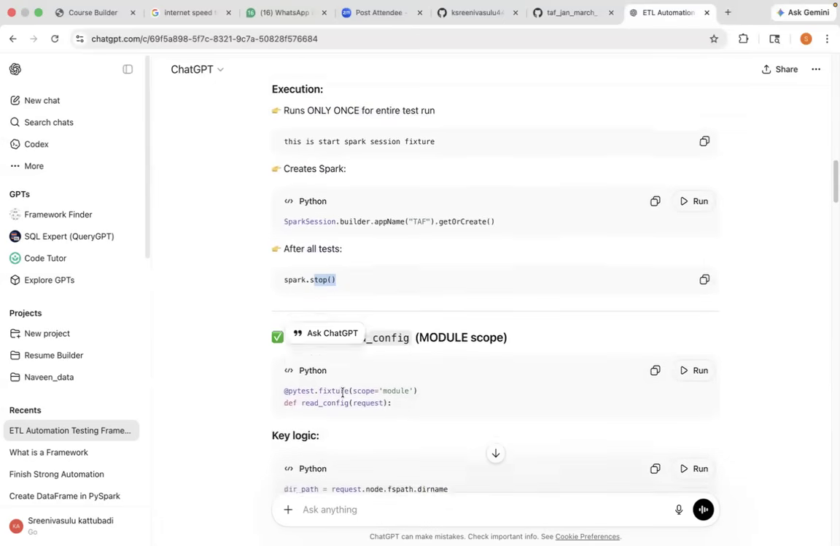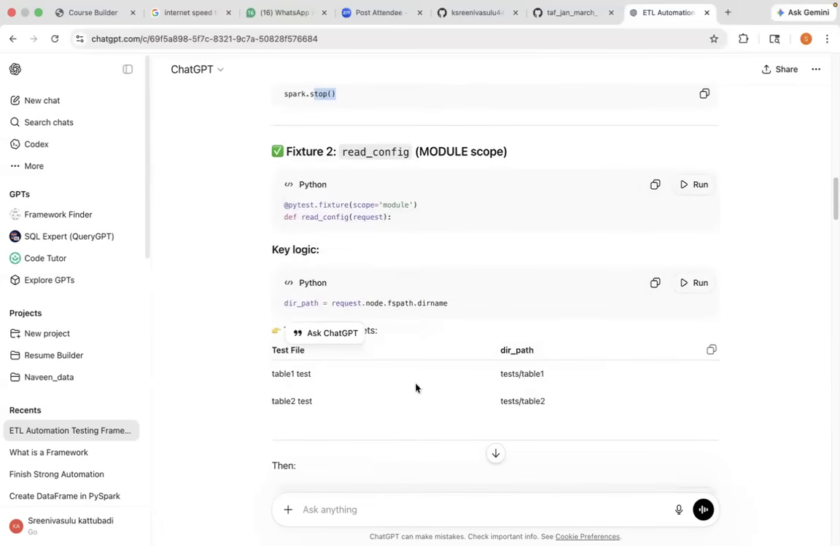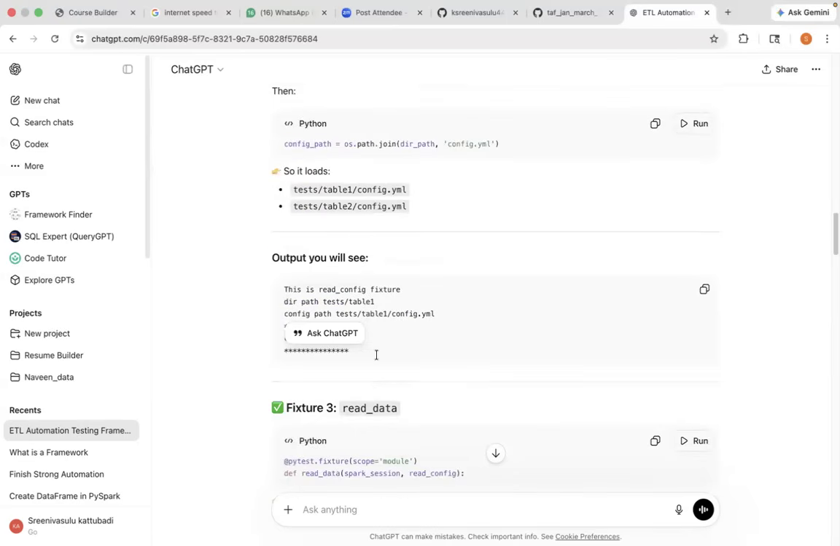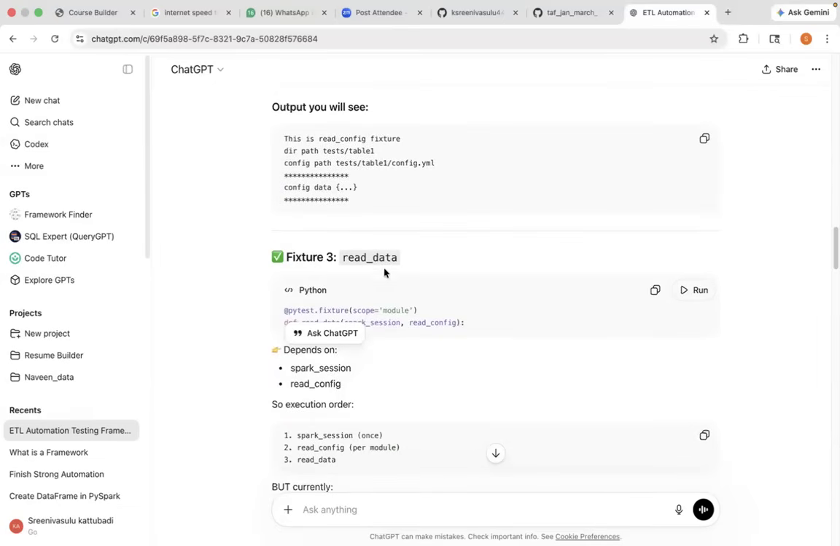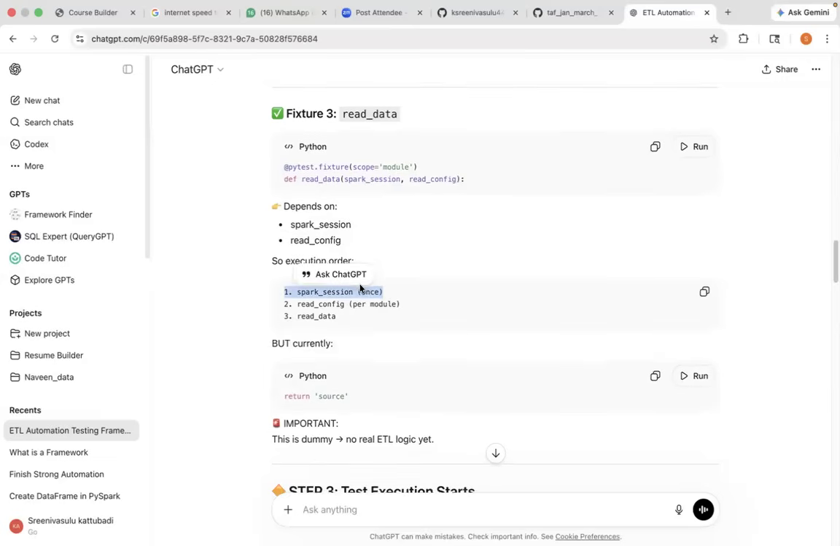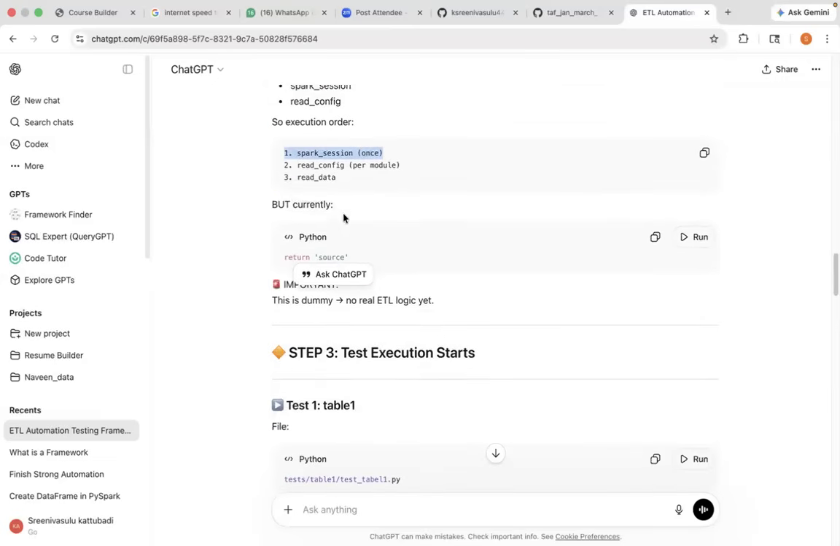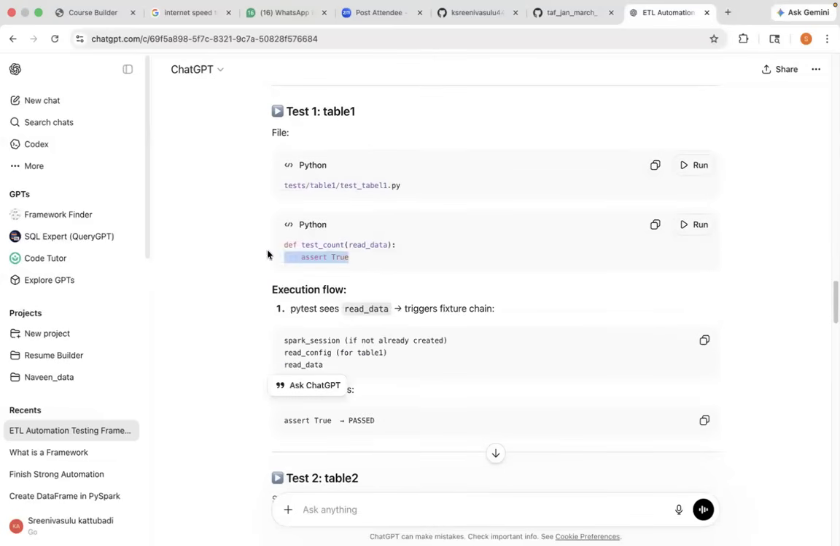So module scope, key logic. Directory path: it will also explain what happens. See, directory path is this, directory path is this. Once you see this is the read fixture, directory path, all these things. Then it goes to fixture 3, read data, which depends on Spark session and read config. So execution order: Spark session once. It will skip this part the second time when it is running the second test case. And I put return source. So that's why return source, and then test execution starts: table 1, table 2.